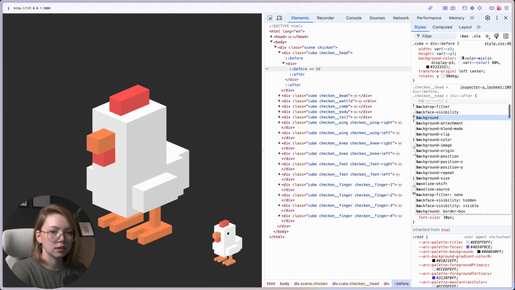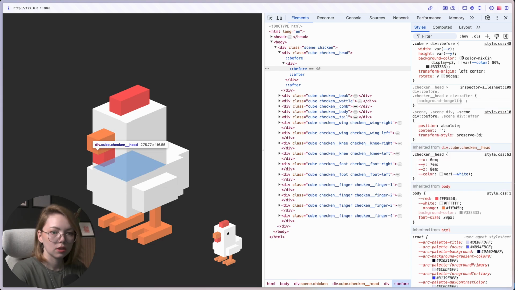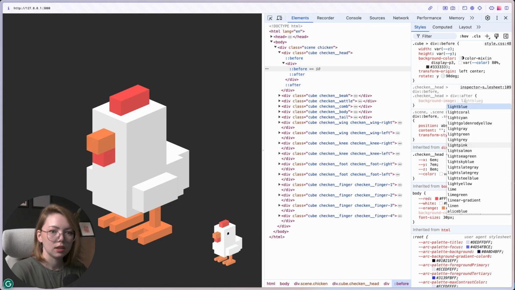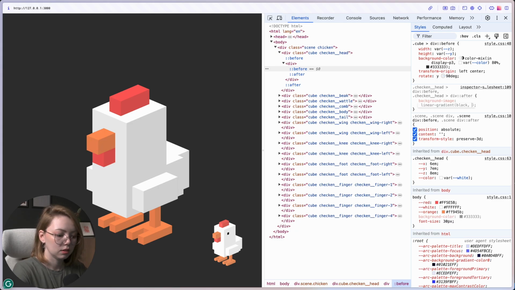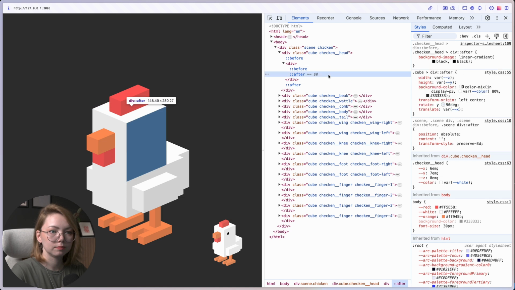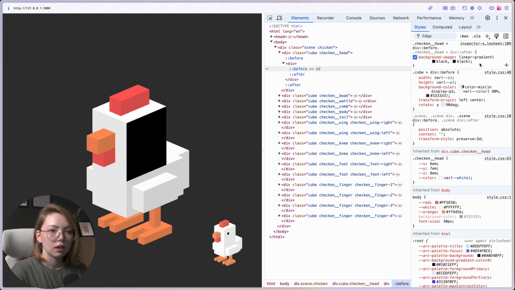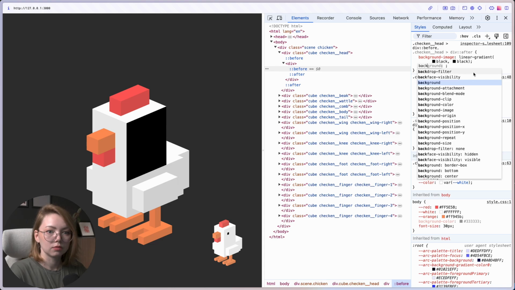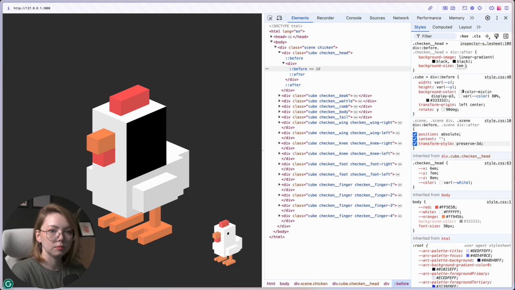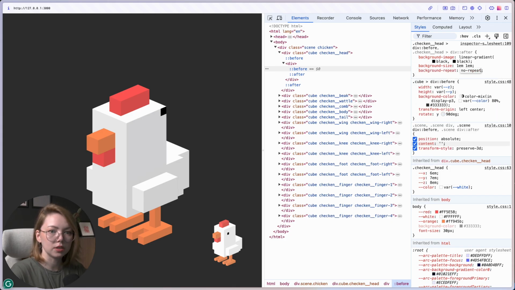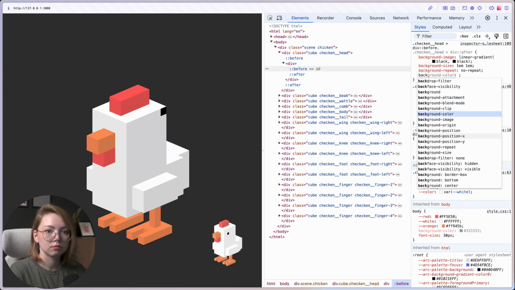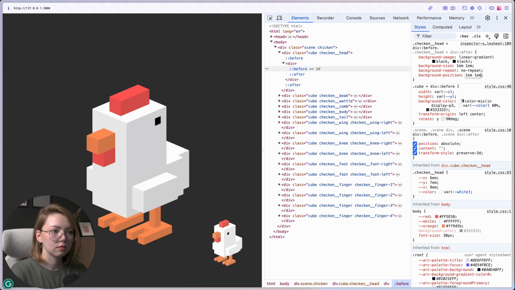We need to add a background image with a linear gradient from black to black. Also, we need to add background size. It should be 1 em. Background repeat, no repeat, and background position. Yep, here it is. Here's our chicken.